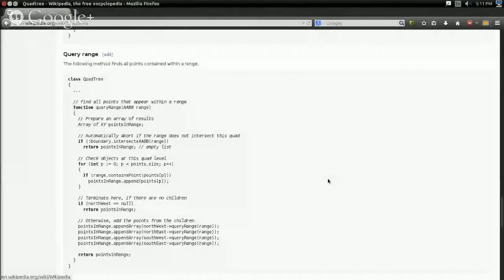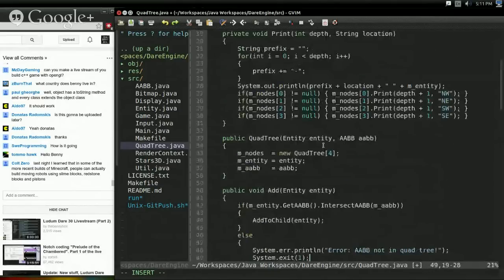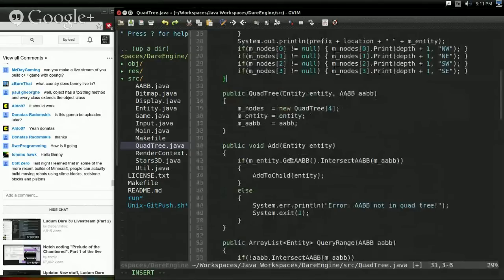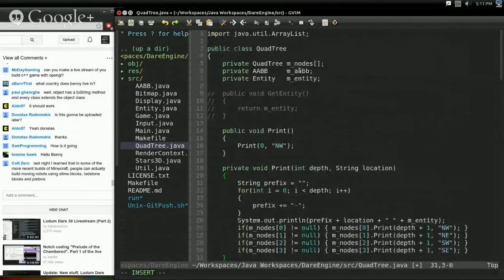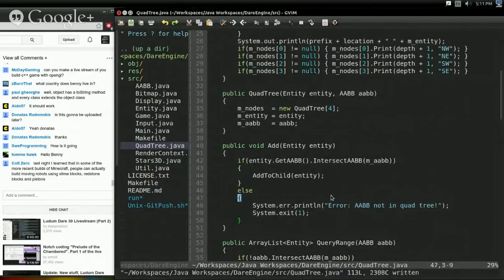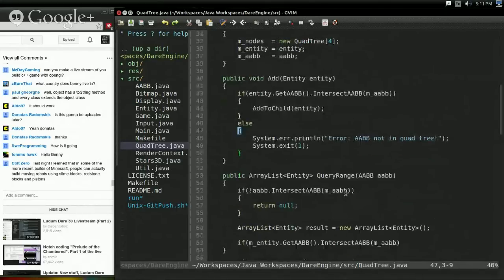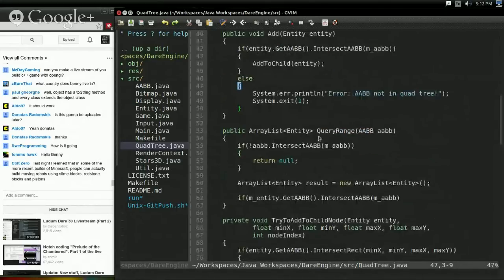So you're going through everything. Pretty much, at this point, if the entity... Oh, right. I shouldn't be using the entity's AABB here for the initial check of add. I should be using the quad tree's AABB. So yeah, that could have been a nasty... Oh. I should be using entity.getAABB, not mEntity here. So yeah, that could have been a nasty bug, but fortunately I caught it right now.